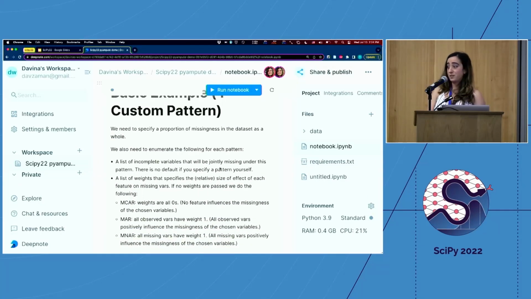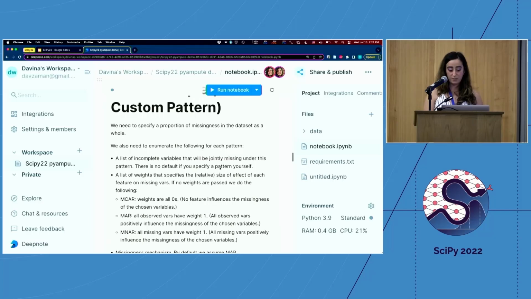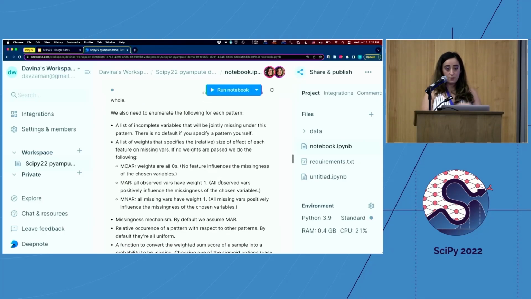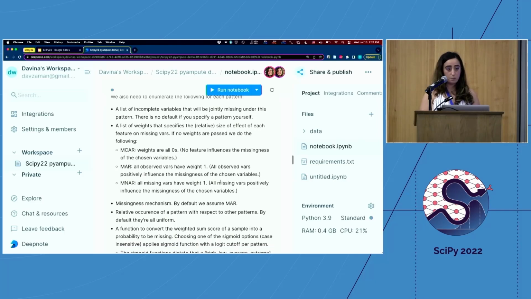If you want a custom pattern or multiple custom patterns, we need to enumerate a few things. We need to know how much missing data I want in the data set overall. And then for each pattern, I need to know what variables I want to be incomplete. There is no default for this, you must specify.